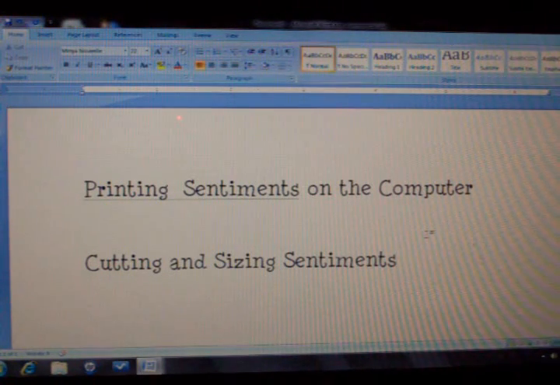Before I go ahead and print my whole sentiment out to make sure it was the right size for my card, I might just type one word and print it out on copy paper so that I don't waste my cardstock and my ink. Then I can take it over to my card and see how it looks, and then I know if I need to go up or down in size.